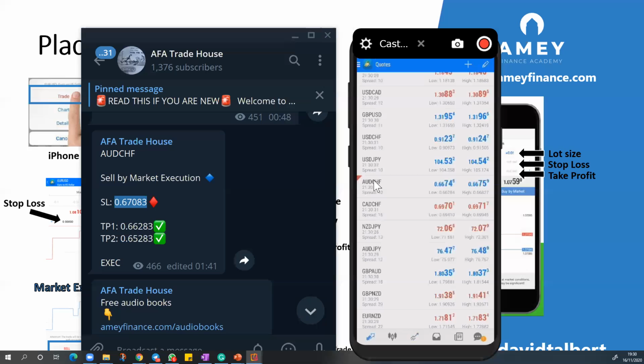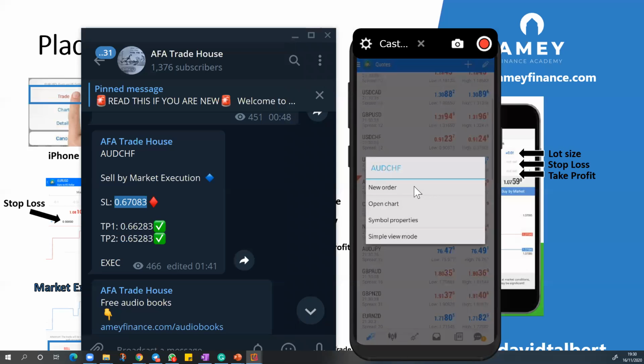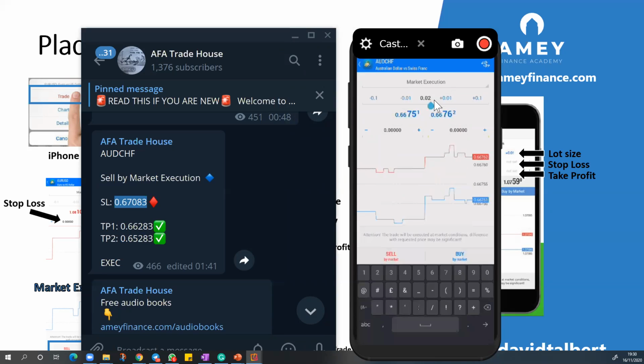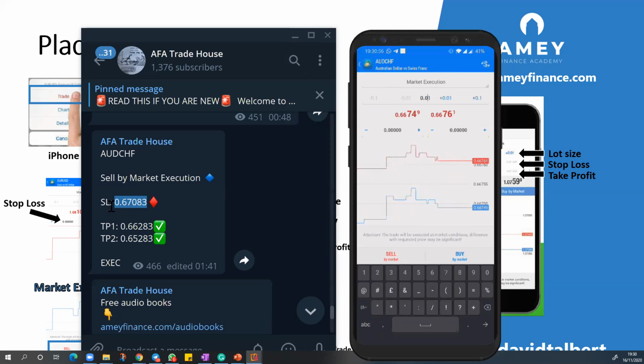So I'm going to look for AD Chef, which I found here. I tap on it. It will say new order on Android and trade on the iPhone. I click on it and I see it there. It says market execution, lot size is there. If I want to change the lot size, I can change it to 0.01. I can change it to that if I want. Then here I put in the stop loss, which is here, like so.